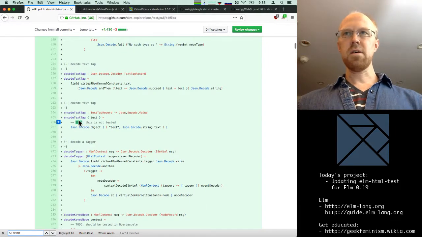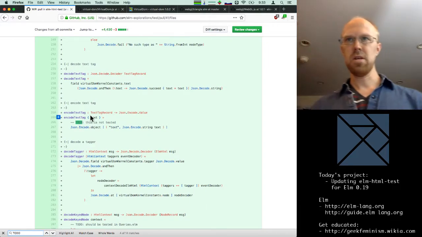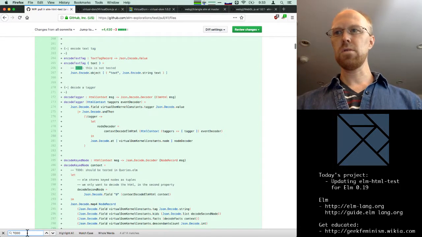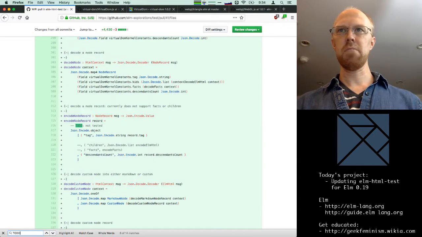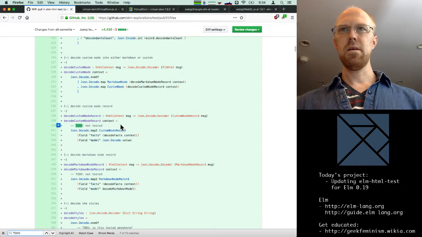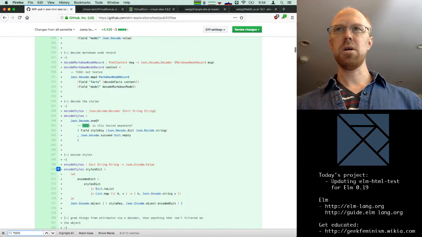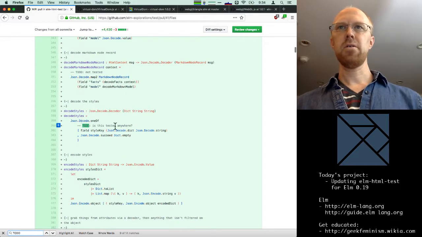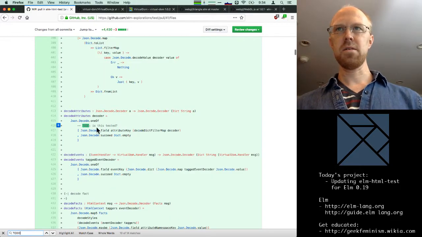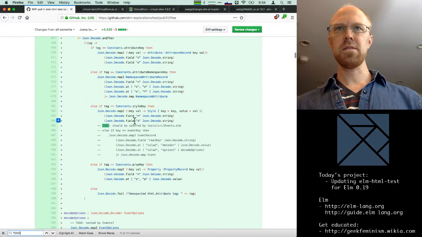And okay, this is the file basically that we just finished. So we removed those unused encoders. That was an unnecessary comment. This is an encoder, so we removed that. That custom nodes we added tests for. Same for markdown nodes. Decoding styles we confirmed is tested. Attributes we confirmed is tested.